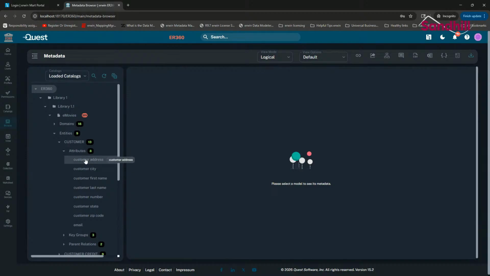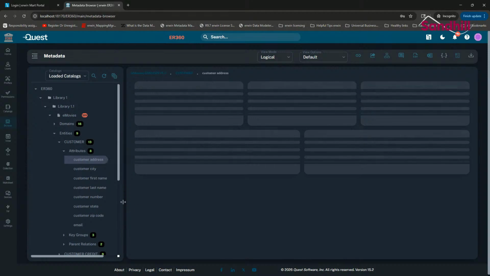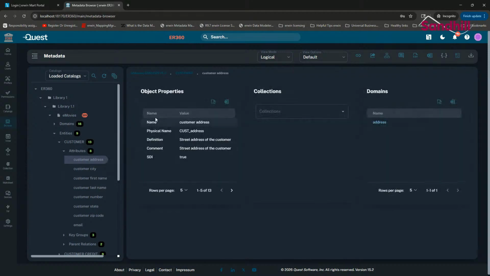If we take a look here, I'm going to select customer address, and you'll see these are the object properties of, in this example, a customer address. You'll see that the sensitive data is set as true, and that's the reason why this particular data model is tagged as SDI.